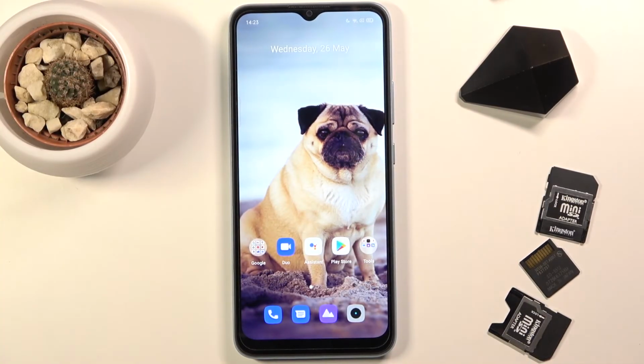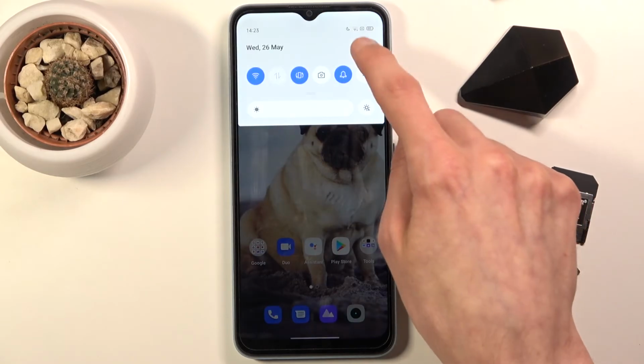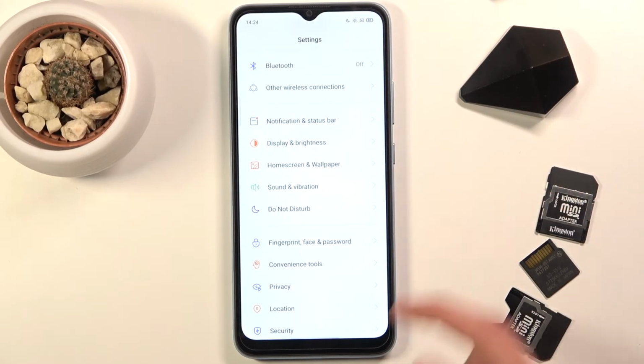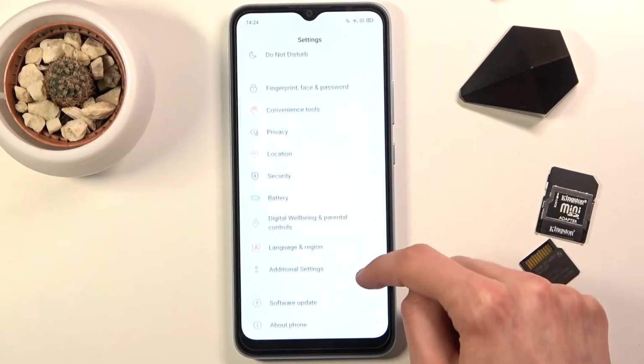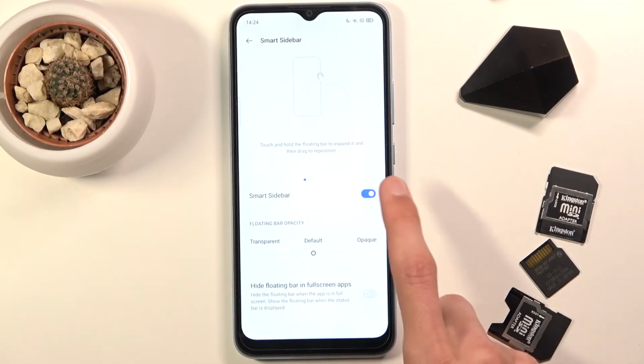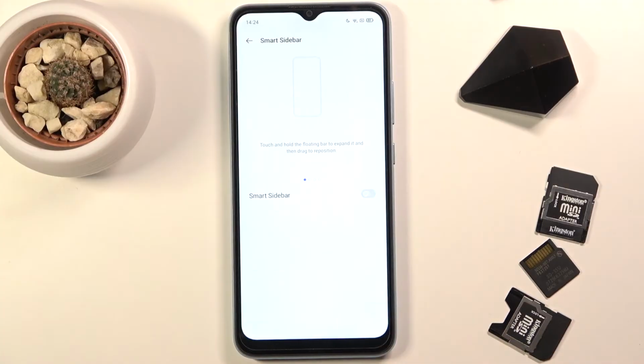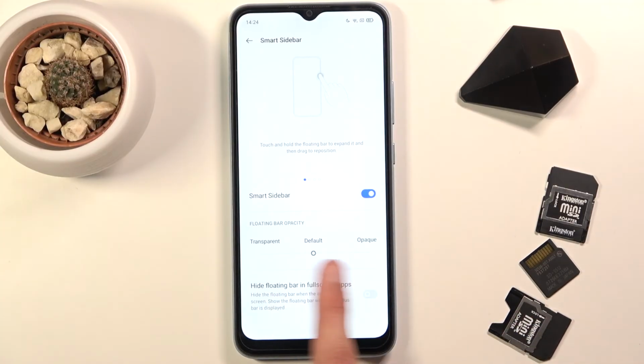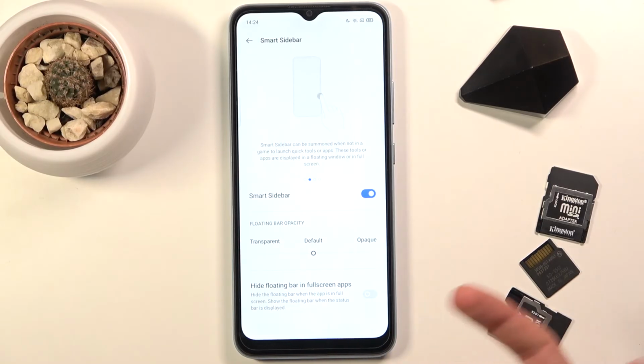Now if you're the person that just doesn't want this at all, you can disable this in the settings under, again, convenience tools and smart sidebar, and simply turn it off right here by checking this off. Now you do also have a couple additional options like transparency option and hide floating bar in full screen, so when you open some kind of apps, it won't be visible, it will only be accessible on the home screen.